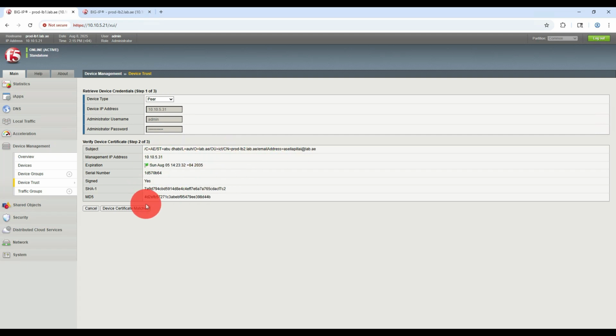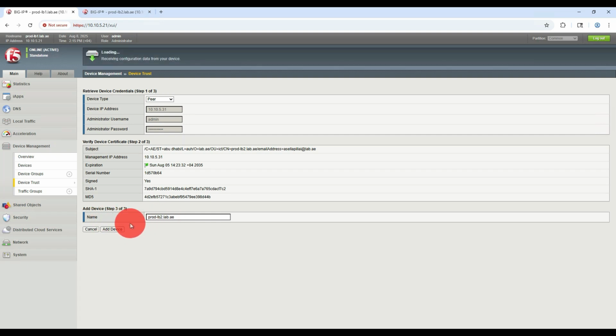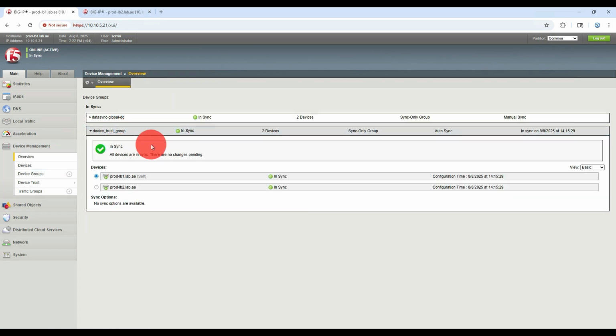Then click Device Certificate Matches. This will prompt you to add the device to the Device Trust domain. Verify the device name, then click the Add Device button. It will take a few seconds and add both the devices into the Device Trust group. This completes the Device Trust setup between the HA devices.